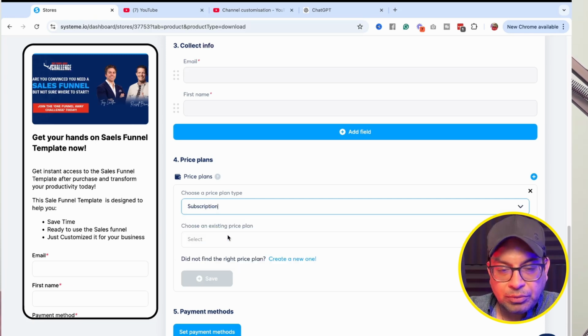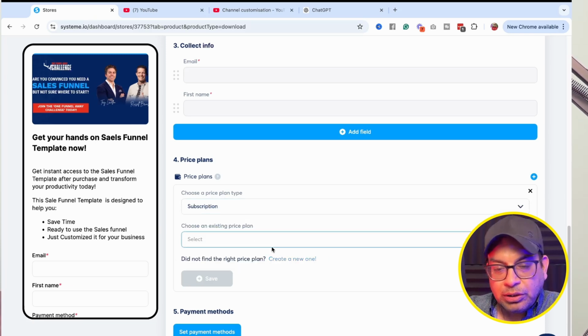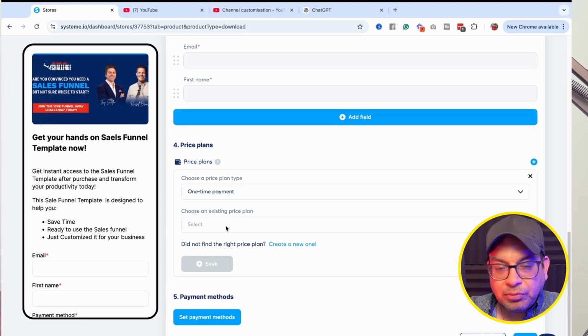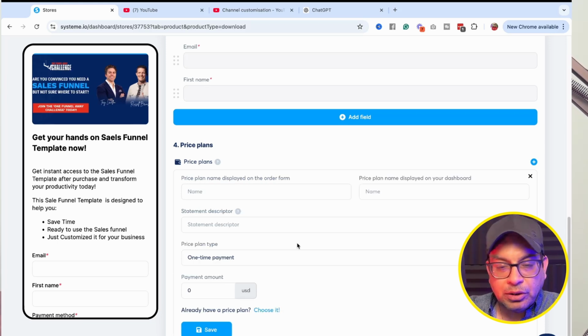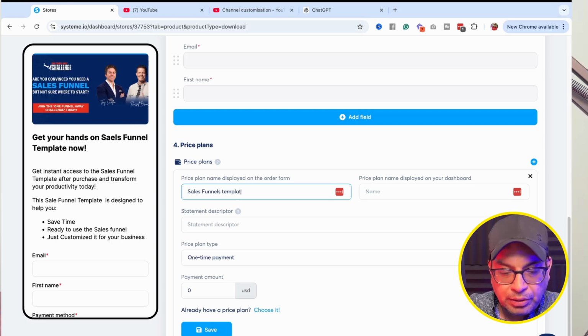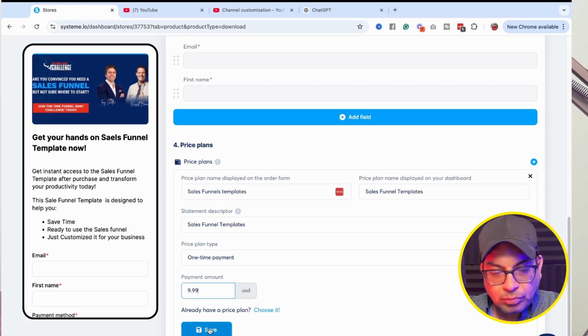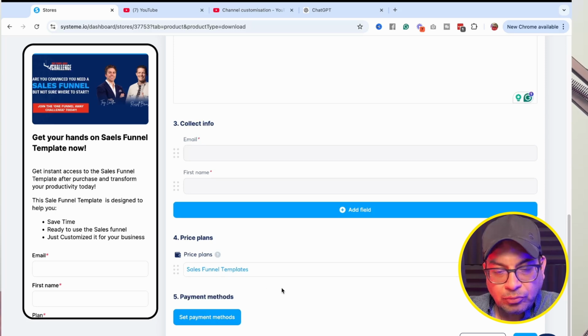If you do subscription, then you have to create one. So for us, for easy purposes, we'll just do a one-time payment. Choose the existing plan. If your plan is in System.io, then it will be here. Otherwise, you just have to create a new one. So click on it. It will ask for the name of the plan: templates. Price plan name displayed on your dashboard: sales funnel templates. The amount: you can just put $9.99, and you save it. And that's it.